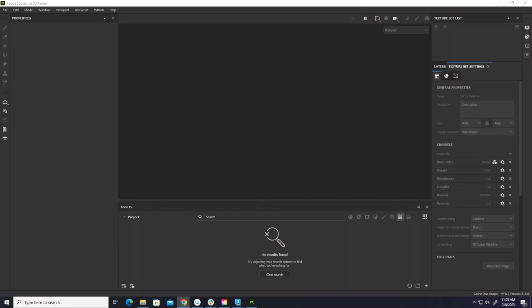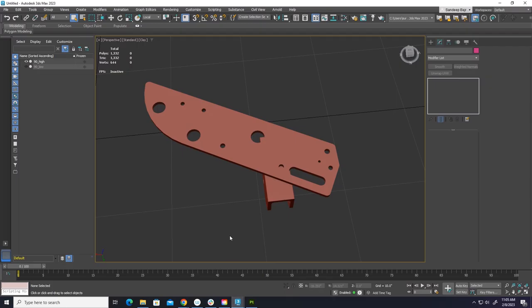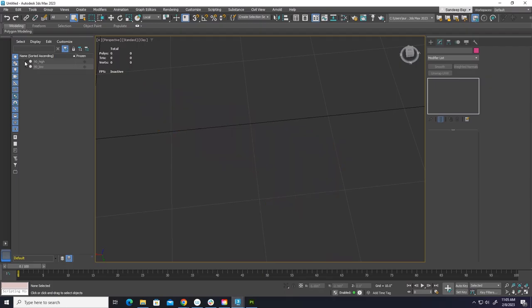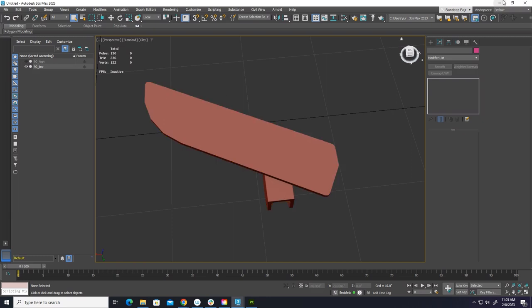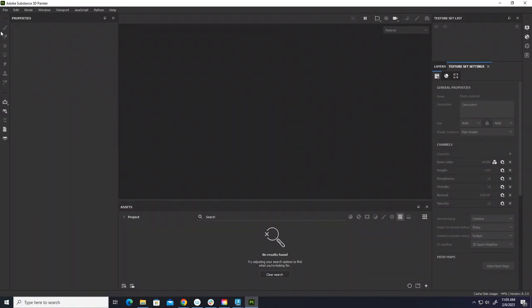How to properly bake high poly when there are holes, but not in low poly. Sometimes, situations may come when we will have high poly with holes like this one, and the low poly is completely flat without any holes. Let's see what will happen when we bake this.